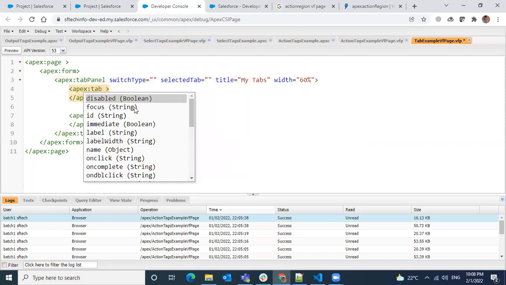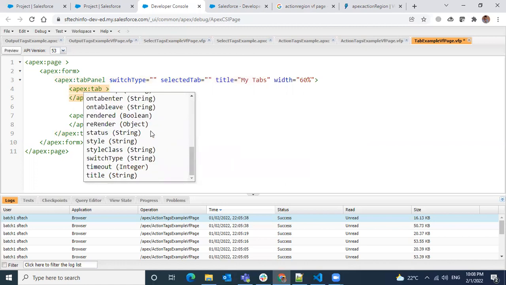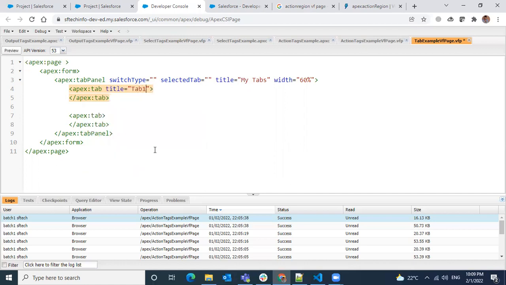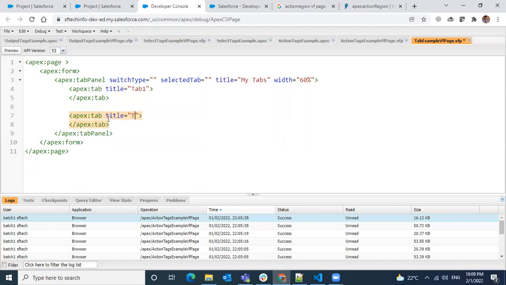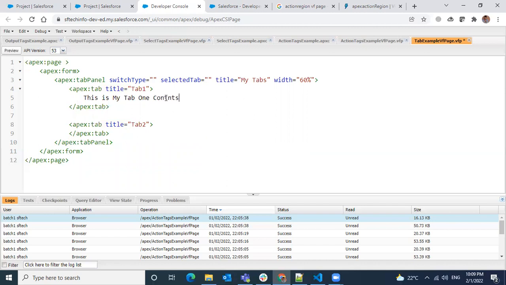And in tab, what all do we have? Disabled, focused, ID, immediate, label width, name, onclick, switch type, style class, style, title. My tab one. What's the title equal to? Tab 2. Tab 1 contents. This is my tab 1 contents. My tab 2 contents.